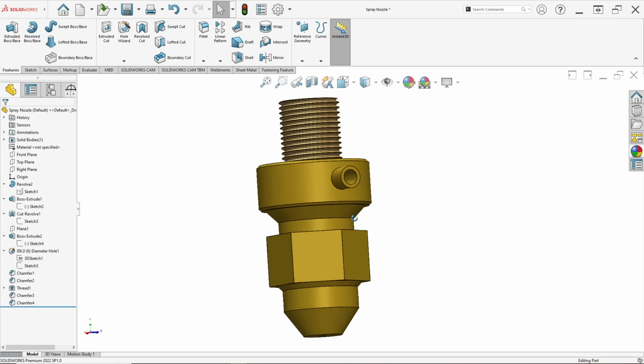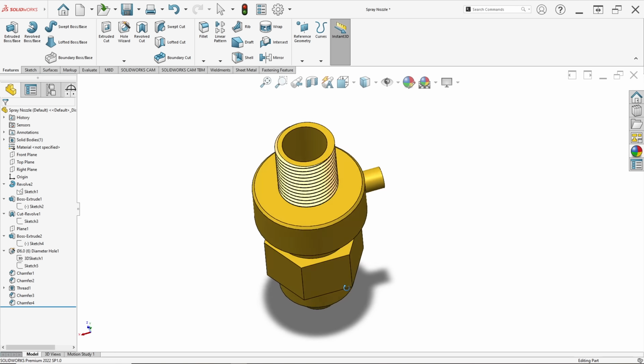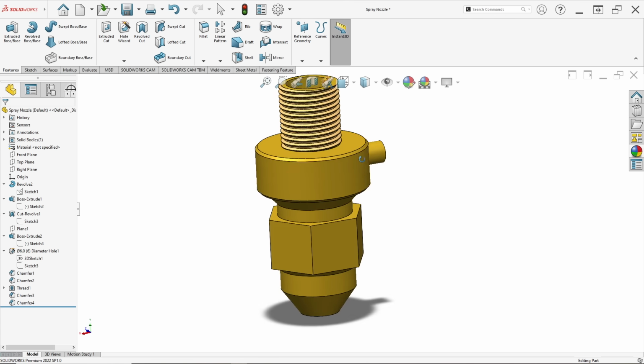In this video, we will learn how to design a spray nozzle in SolidWorks, like this.